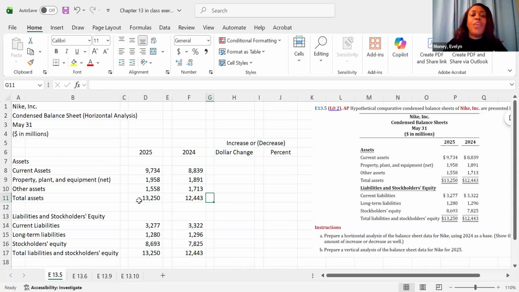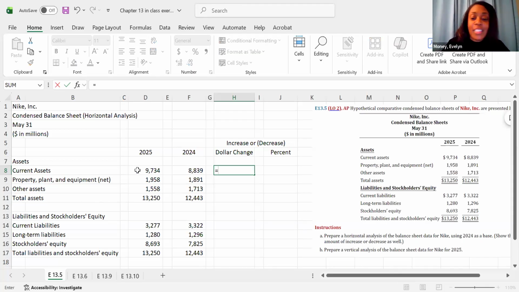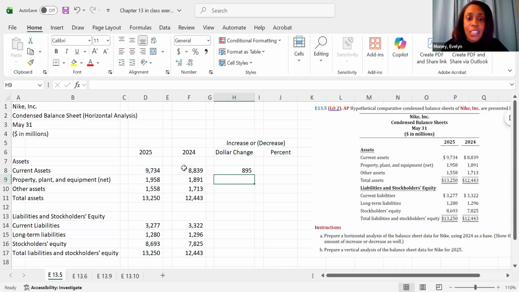All right, now we can find the dollar change. It's always the current year minus the base year. When we find the percentage, we divide the dollar change by the base year. Now, this is the best part of this. I get to make all of these formulas. So I get a difference of 895.